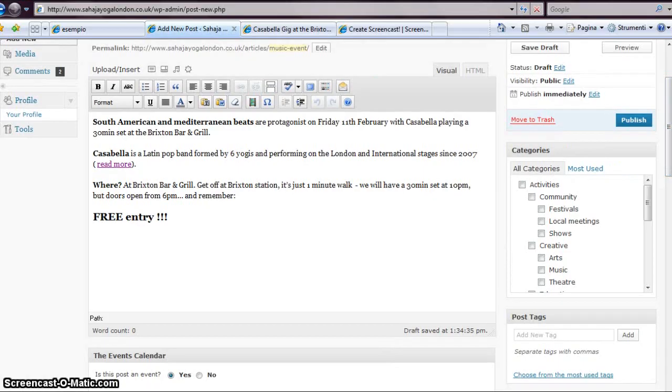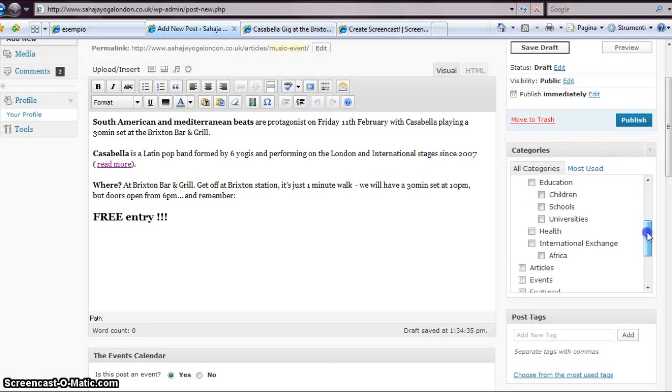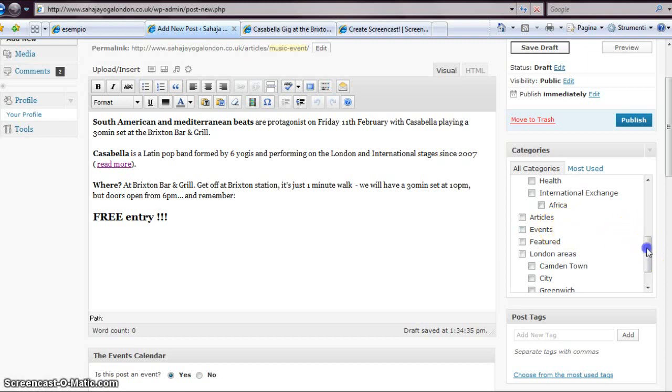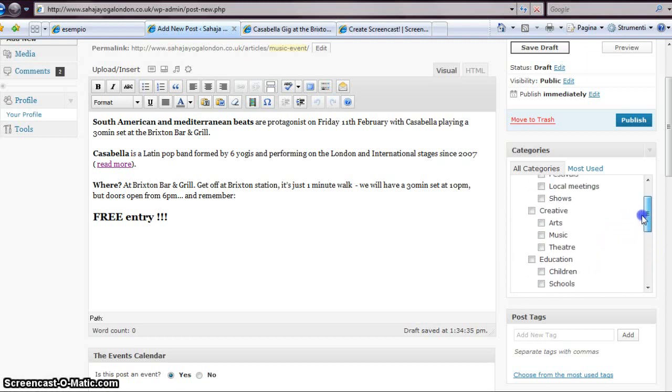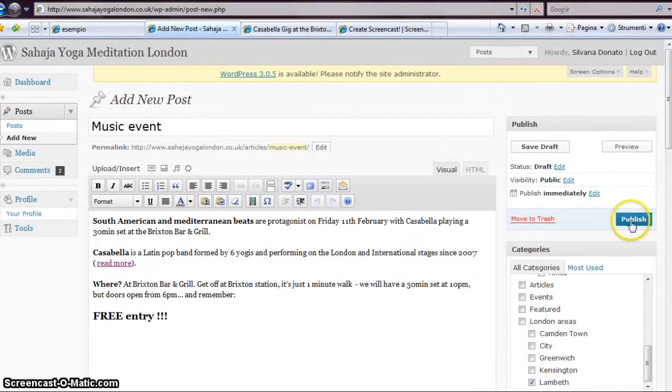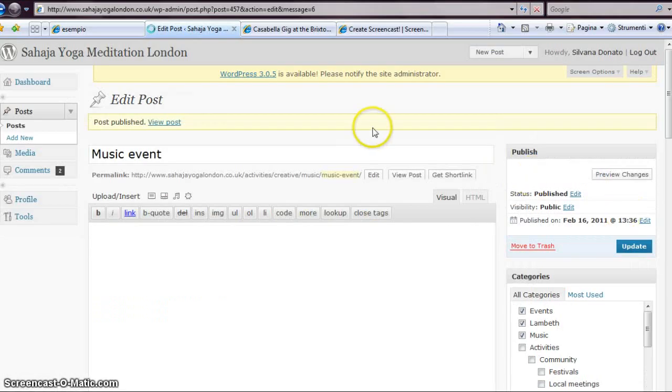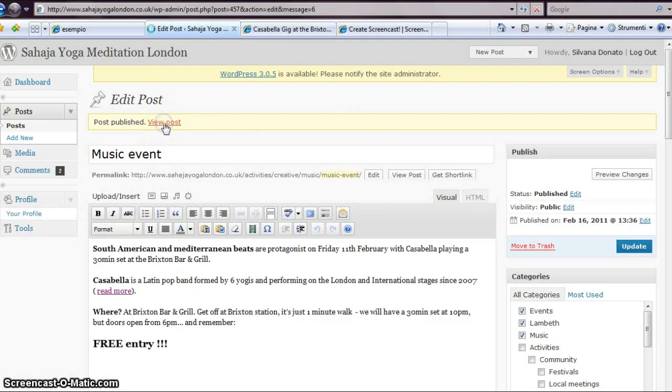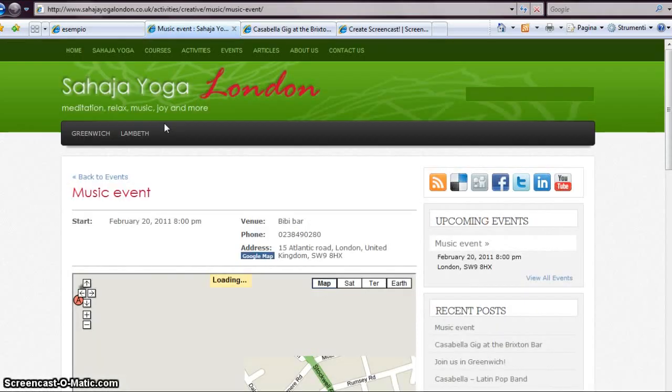Now let's assign a category to the event. Let's move to the category widget on the sidebar. What will happen as we save the event is that the event category will be automatically selected, so we don't need to tick it. But we can tick the type of event, music, and the location, Lambeth. At this point, we can proceed with the publishing by clicking on Publish. Then, let's click on View Post to see our event on the site.